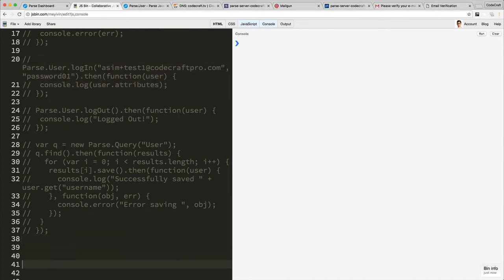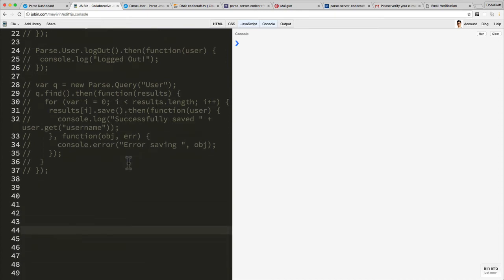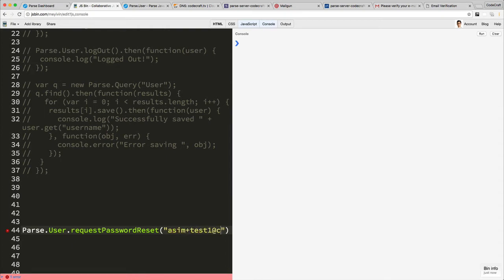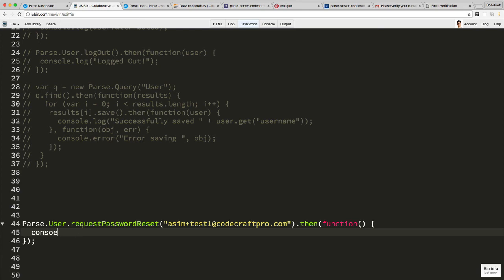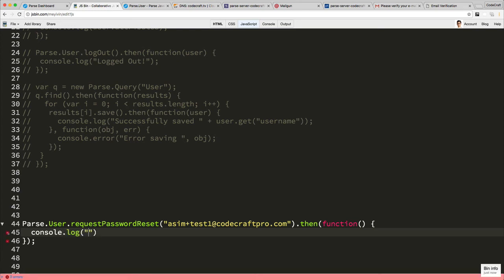Let me go to the bottom. And it's just very simple. It's parse.user.request password reset. And then you type in the email address which the user believes they logged in with. So pro.com was the one I just created. Let me get rid of the console. And as per usual, it returns a promise when the email has been sent. So log reset email sent.